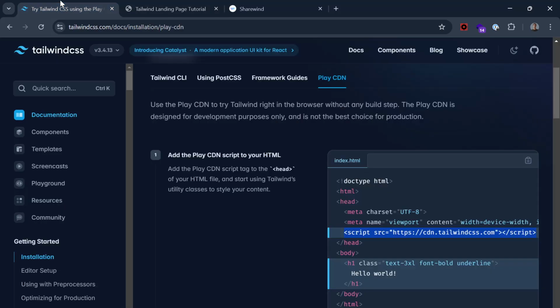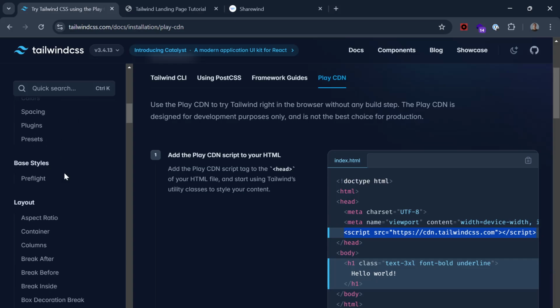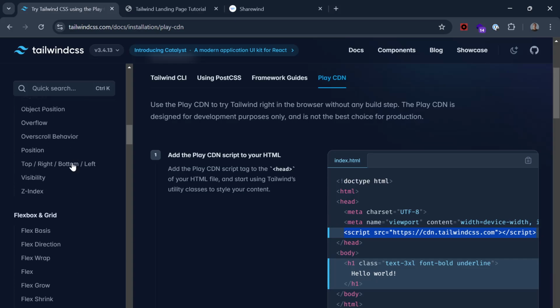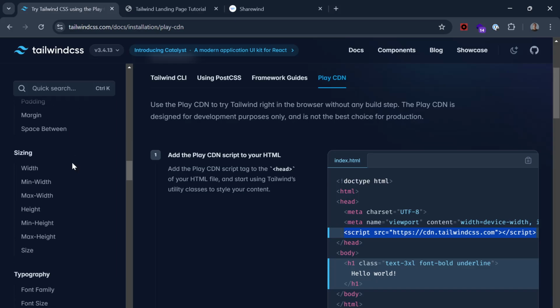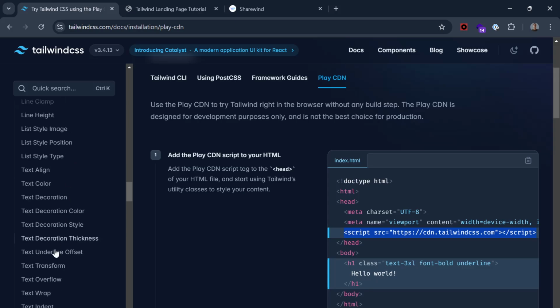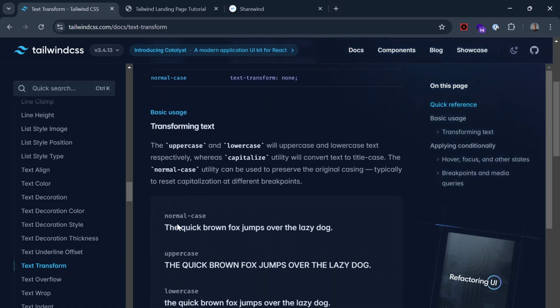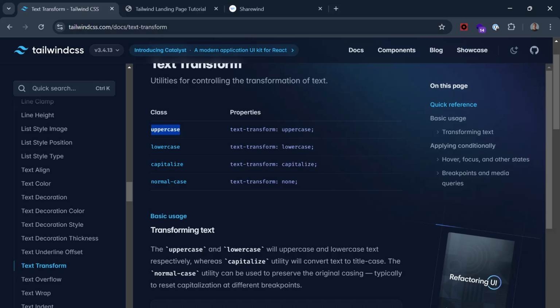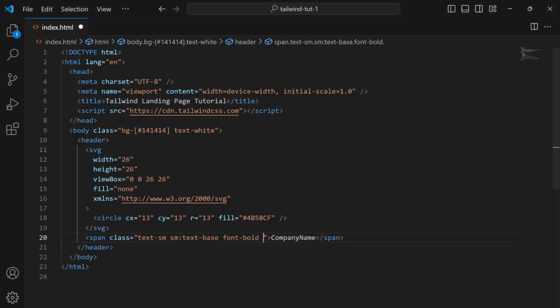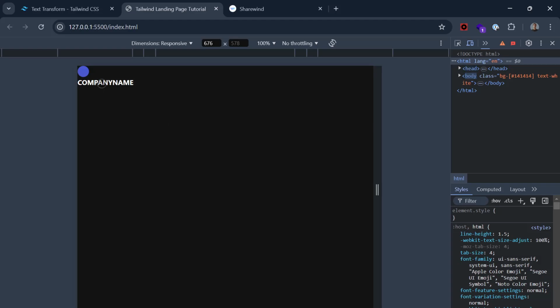So if we go to the Tailwind CSS docs, which you should learn and have open whenever you want to do something with Tailwind, because it's the source of your knowledge. So you can see that this uppercase class gives it an uppercase style. So we say uppercase, and now everything here is uppercase.